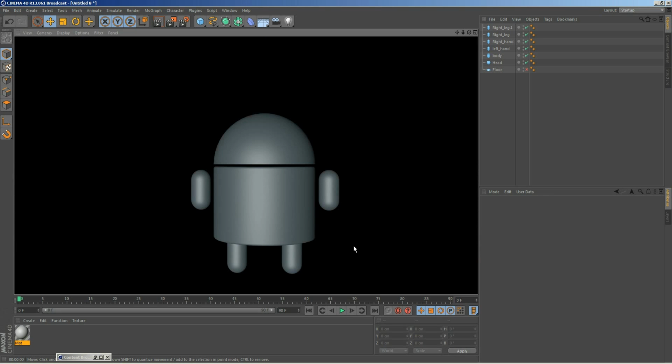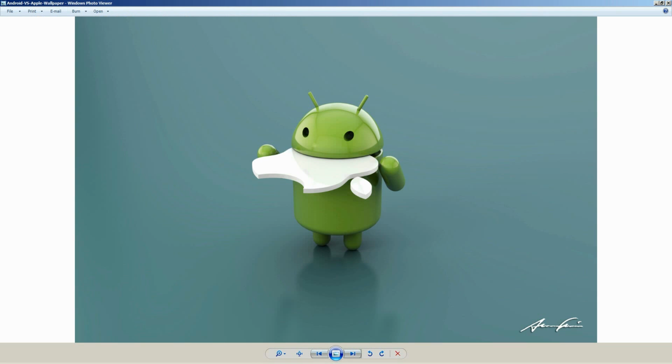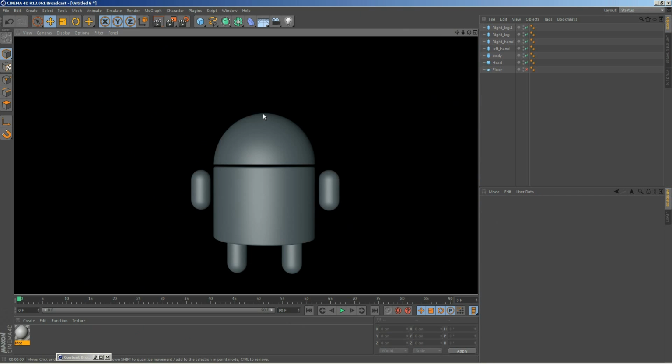Okay, so our Android character is taking shape, and so what do we do next? I think from our picture, the Android guy has some antenna of sorts. Okay, so we would use another capsule.